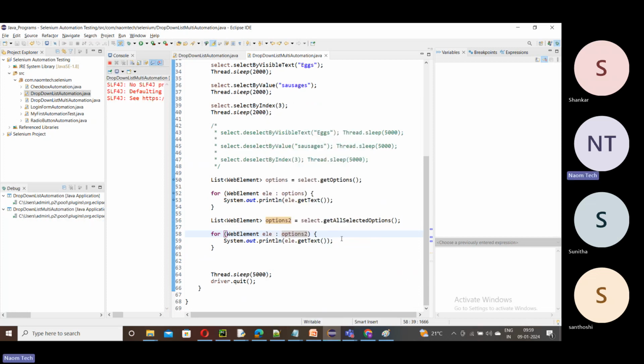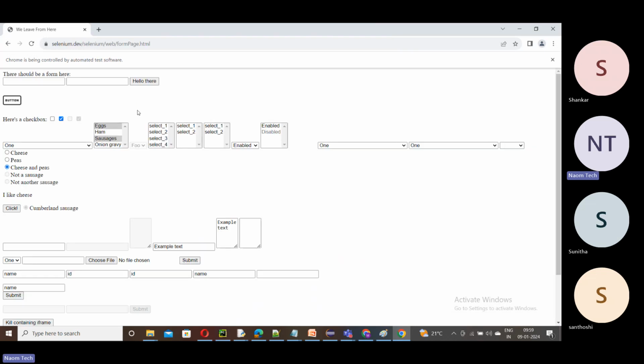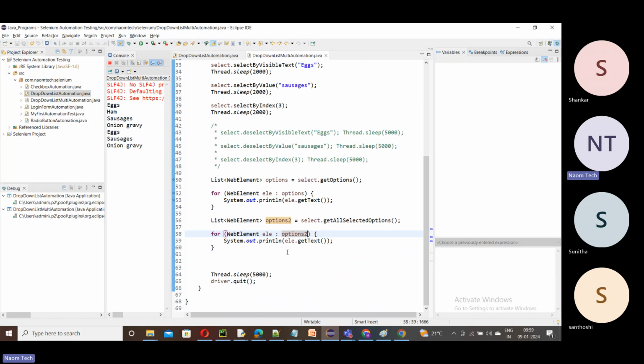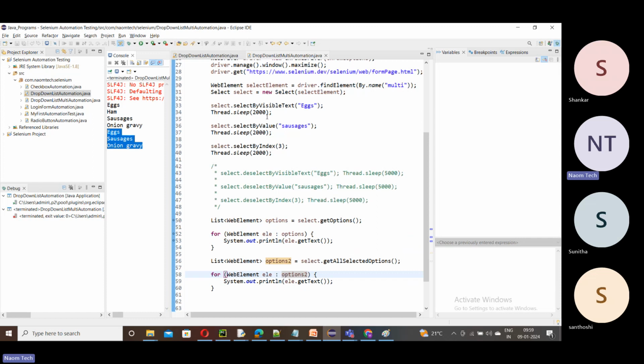Now you just see here the automation starts here, and this time what you get as output, you get output only for these three that got selected: eggs, sausages and onion gravy. And when you look into the code, you can see this time only three different options got selected. Whichever we selected through code, only that got displayed here. We didn't get all four options.